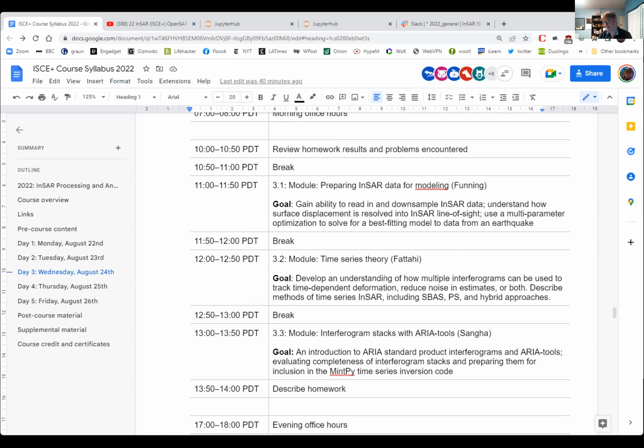We have a module on time series theory. So this is building towards the second big concept of the course, perhaps, which is INSAR time series and all their capabilities. And we have a module on downloading and preparing interferogram stacks, which are the inputs into time series software. And we use a set of tools called ARIA tools for that.